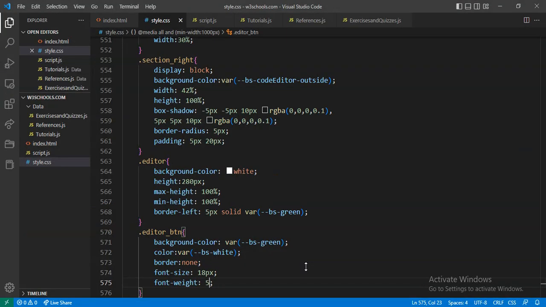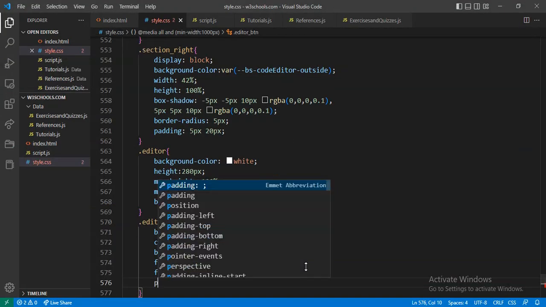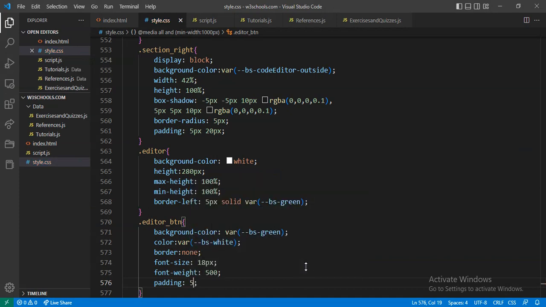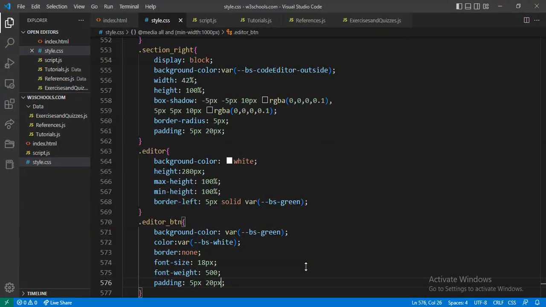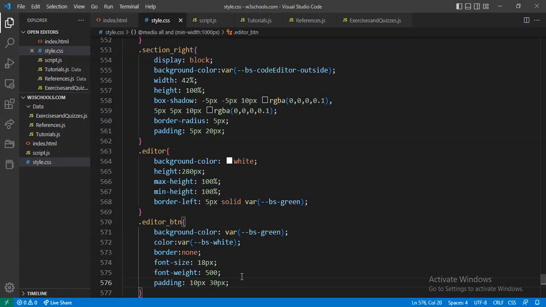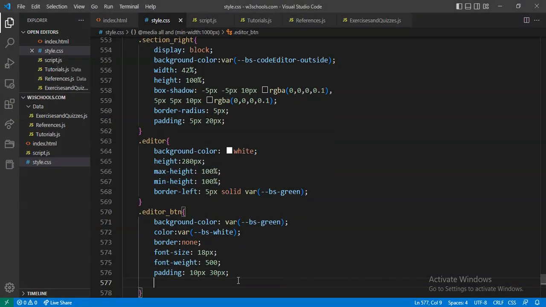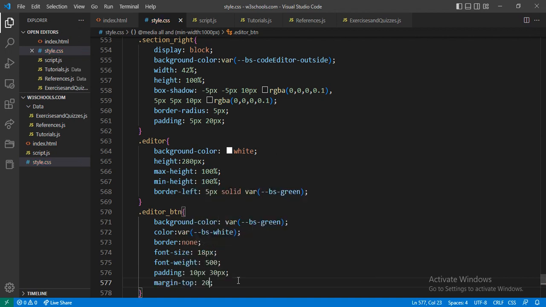Okay, 500 is okay. And after that I give the padding, top bottom 5 pixel, left right give the 20 pixel. Now yeah, and a little bit more, give the 30, and here give the 10. Okay, now I want to give a little bit of space from the top section. For that, here give the margin from the top approximately 10 pixel, 20 pixel.